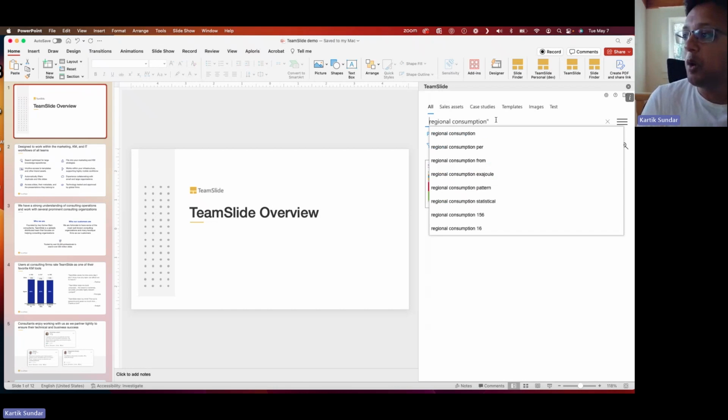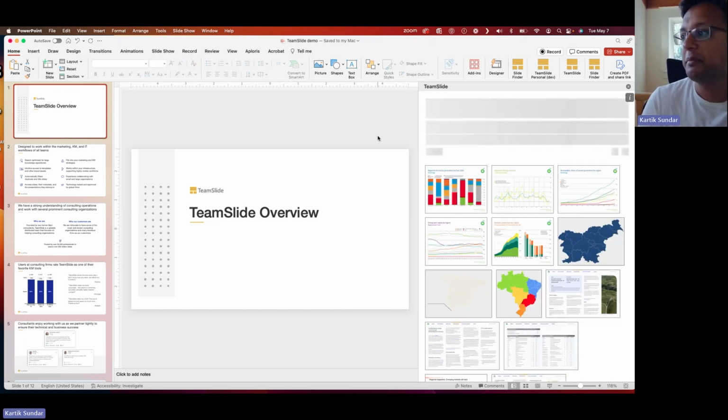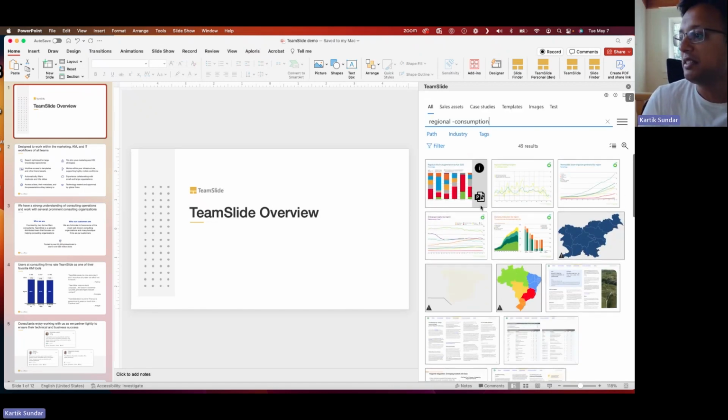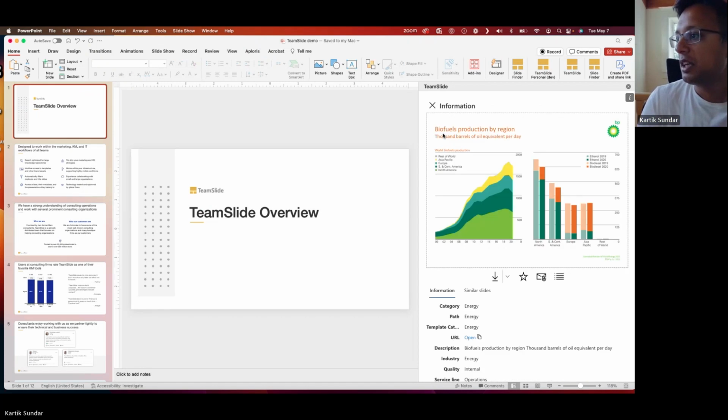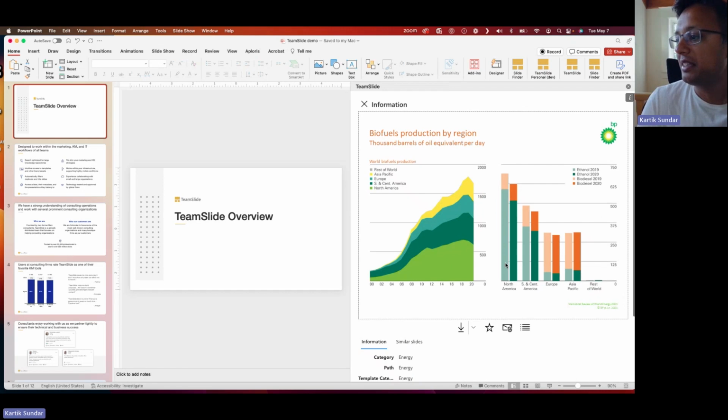There are times, though, you want slides that talk about regional events, but maybe not consumption. And this is where you can put a minus sign. And so it'll find all the slides that have the word regional, but don't have consumption on them. So if we look at any of these slides, you'll find region or regional in there, but you won't find consumption.